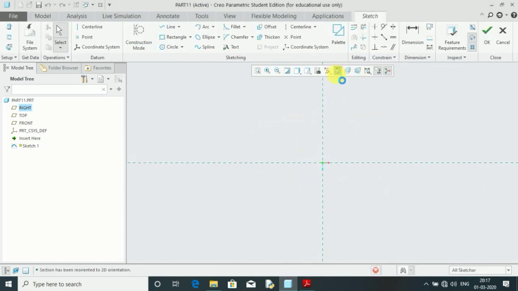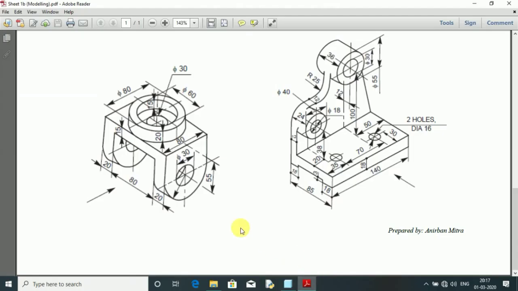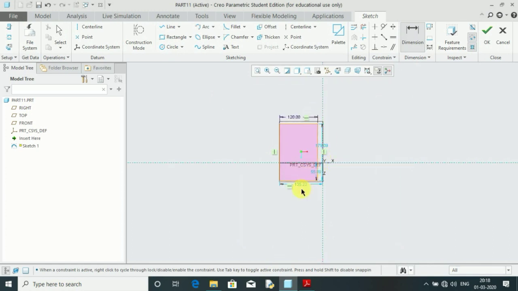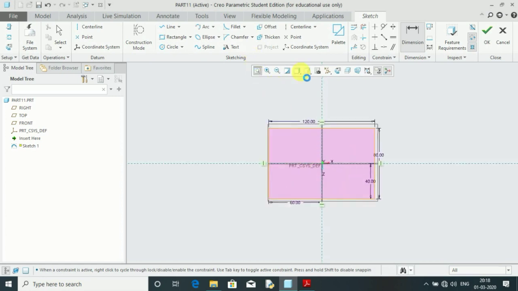the sketch view. Now from the drawing we can see that the rectangle is of length 120 and the breadth is 80. So I will draw a rectangle of that dimension, and I will try to match the center of the rectangle with the center of the two axes. So I am changing the dimension as 60, and the dimensions of the width is 80, and I will place it at the center. So I will give the dimensions half of 80, which is 40.